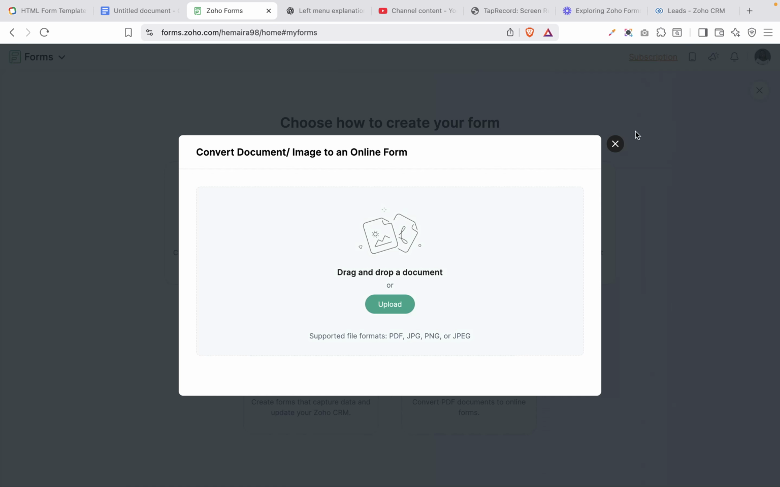And that is actually amazing, because you can get a sample somewhere and you just bring in the image here, and it is going to create that form for you.